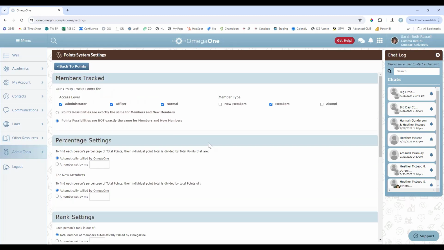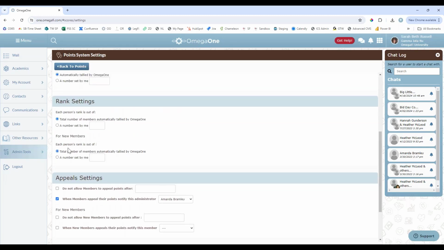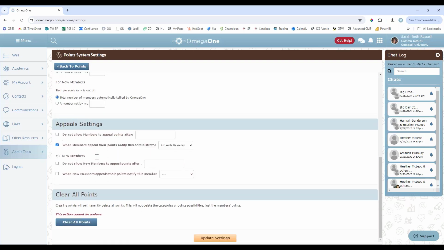If you have this unclicked up here, though, then it won't matter what you have for new members here. It won't total anything for them. And then you can say each person's rank is out of, and do that as well.